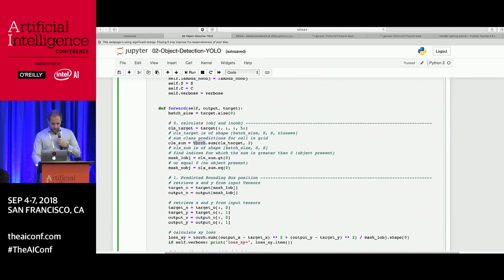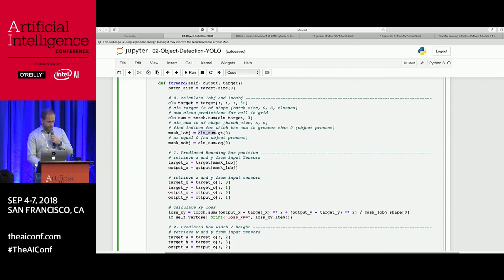Then I want to see, can I sum this along a specific dimension to understand whether there is a class prediction for this specific cell in the grid? Because that's something I want to understand later on when I do the mask for one object and no object. So I'm having this mask based on whether I find a value for any of the class values in the ground truth, or do I not find a value? And that's something I can easily use as a lookup on the data I get in an output or a target.